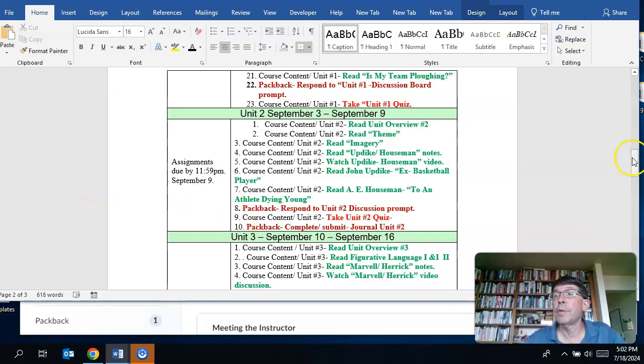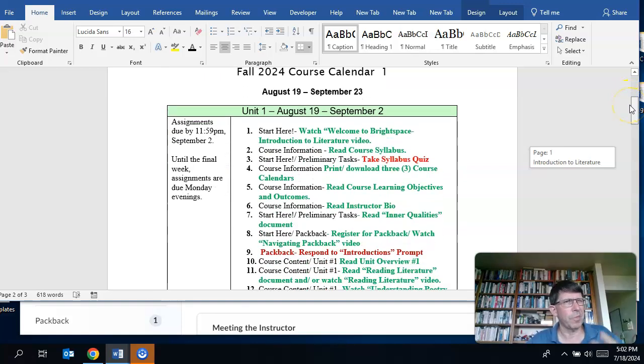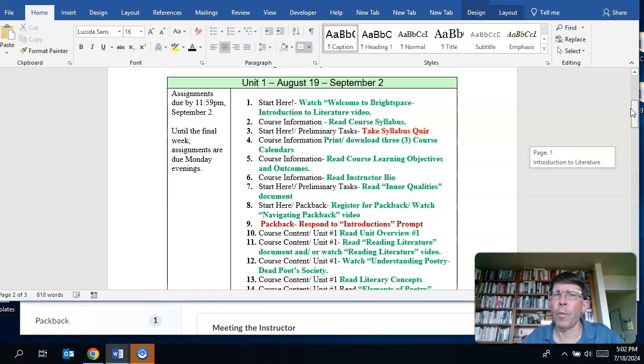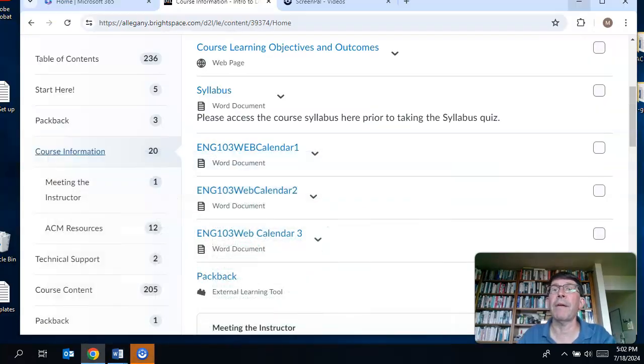So Unit 2, there's the assignments. Unit 3, Unit 4. Unit 1 is long because there are some introductory things that are good and will help you get used to the class. Don't be overwhelmed by that, okay? But this document and the other 2 calendars are absolutely vital. Okay? So we have those.